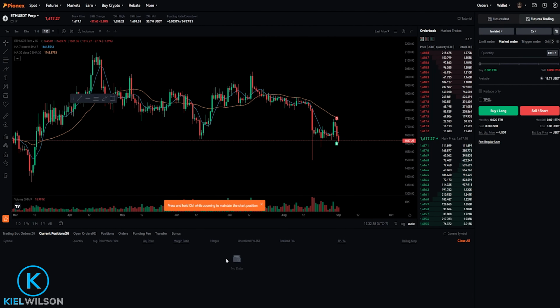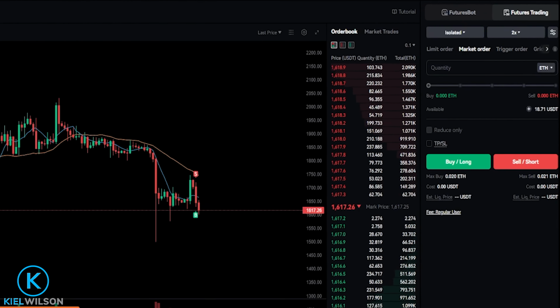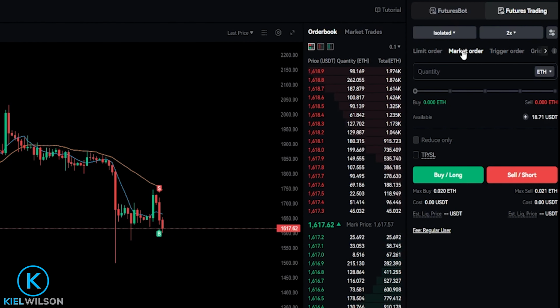First, I'll demonstrate a market order. And these order types are nice and simple. They're going to fill immediately at the best available price off of the order book. So to get this done, we'll come up here to the order panel, then we'll click on market order.